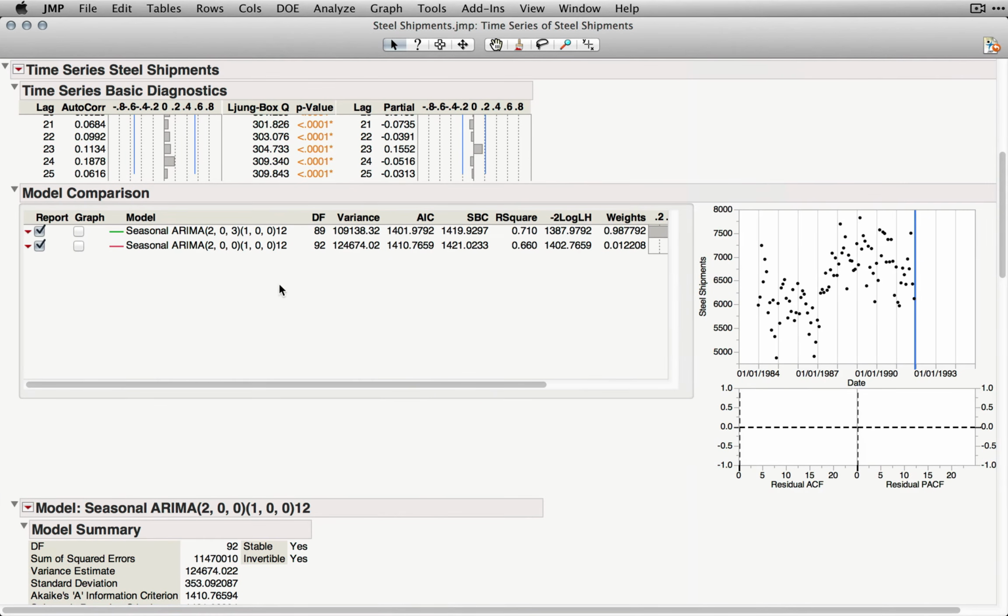Here, I'll expand the Model Comparison output to reveal the different statistics. On the basis of this model comparison, we can see that our new model fits better according to the criteria such as AIC and SBC.